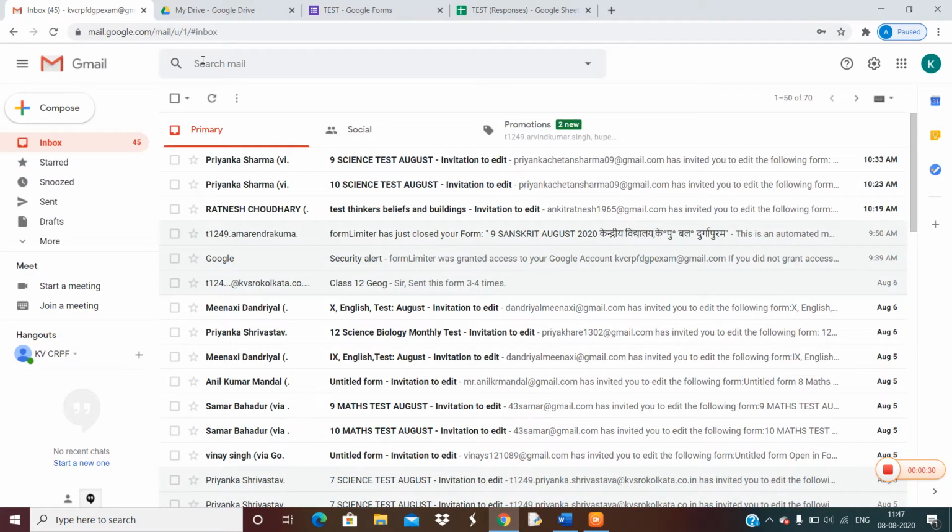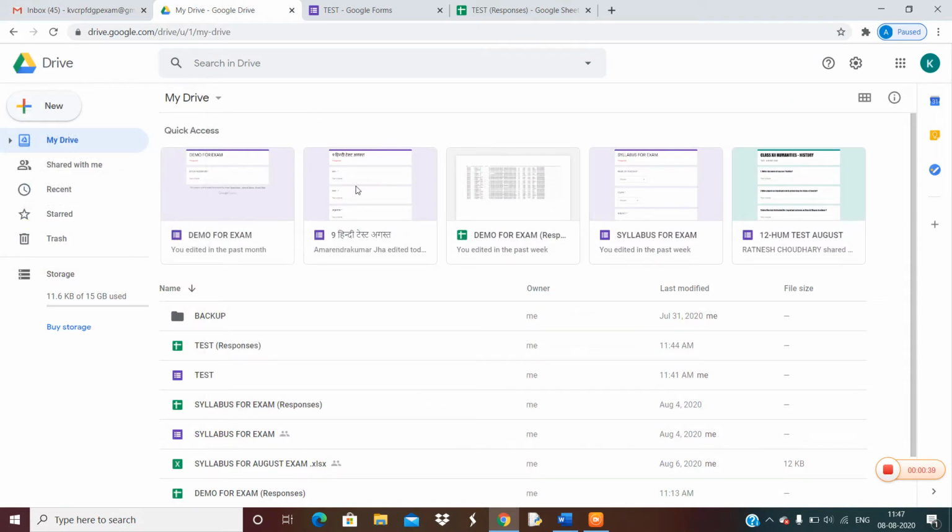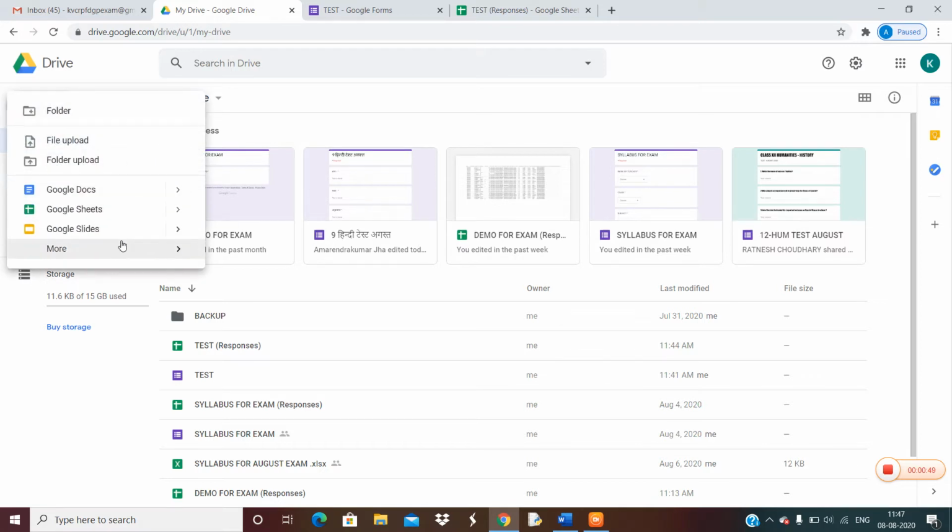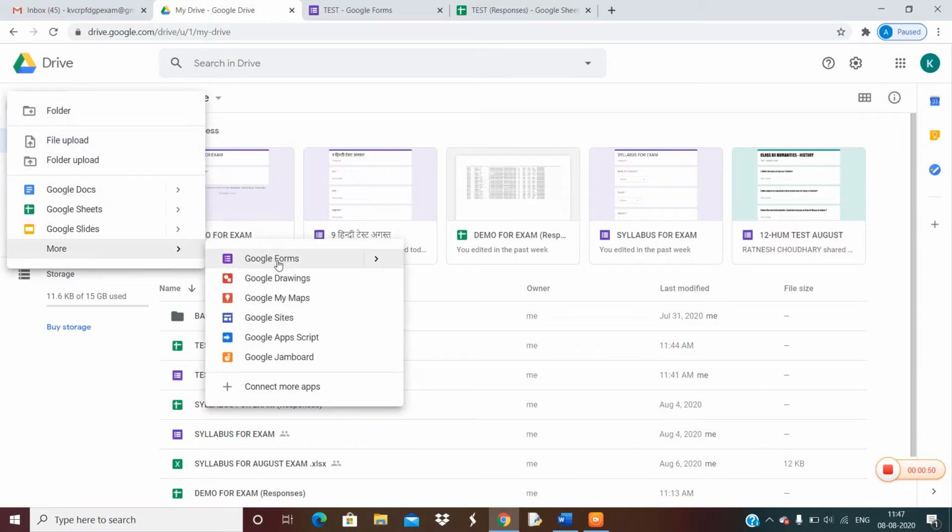First you open your Gmail ID. Using the Gmail ID you log in, and then you open your Google Drive. As you can see here, I have already opened my Google Drive. Now here we have to create a form. How to create the form, you already know. You go to New, More, and then from here you click on the Google Form option. It will create the Google Form.